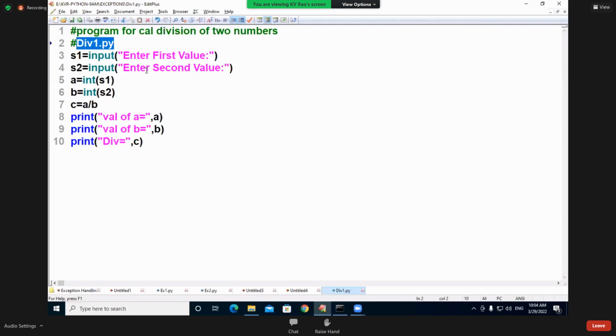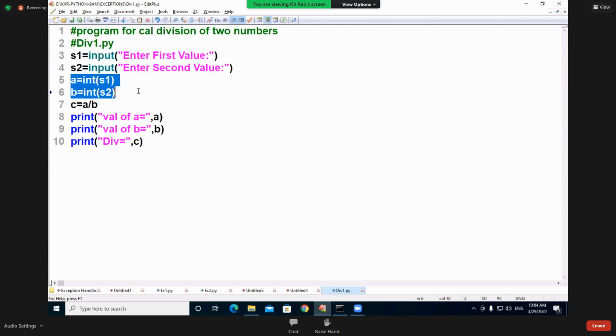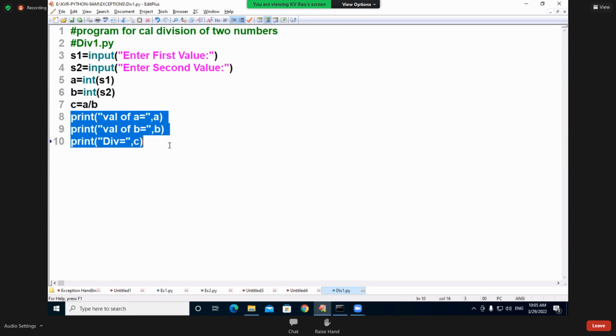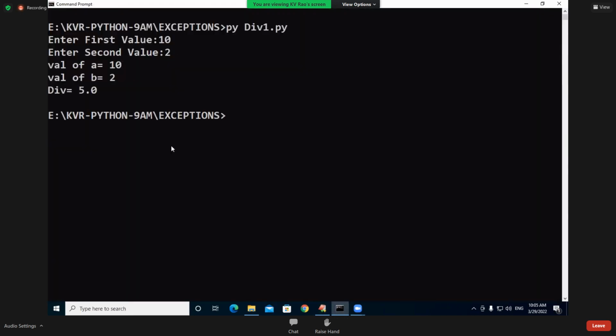In this input, in line number 3, there is no such problem, no input problem. I got the values 10 and 2. Those 10 and 2 I am converting into integers successfully. No problem in 3 and 4. No problem in 4, 5 and 6. No problem in 7 also. Successfully calculated, and getting the result also, no problem. Successfully executing my program or not? So because of which input? Valid input, successful result came.